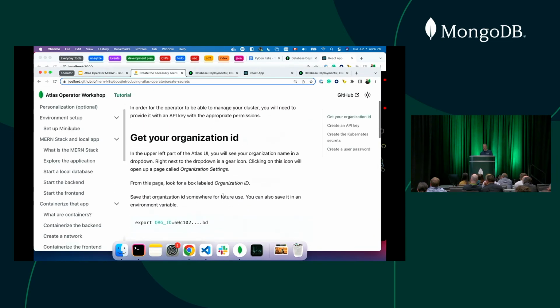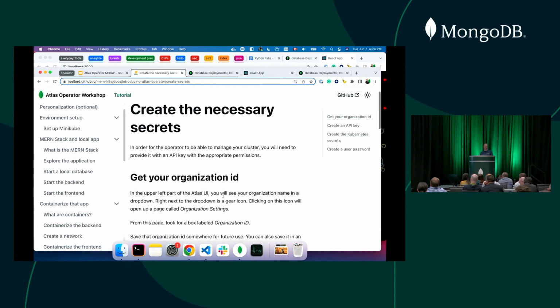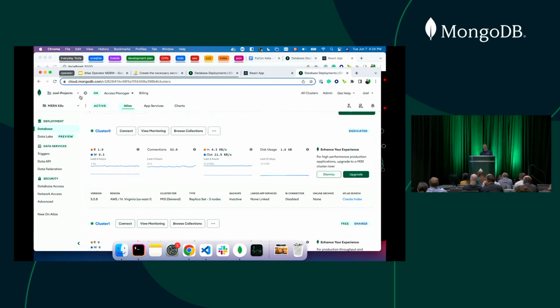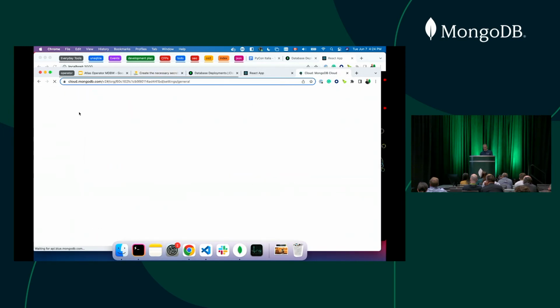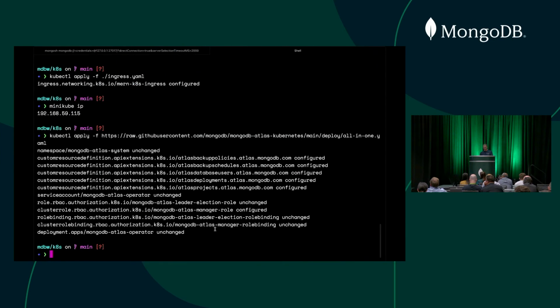Good. Now we'll need to install a couple of secrets in order to make sure that everything is configured specifically for our Atlas server. The first step is that you'll need your organization ID. If you go in Atlas, right here, you'll have your organization ID. You can just copy this over into an environment variable. So export, what is it, org ID equals, and then paste in your organization ID.